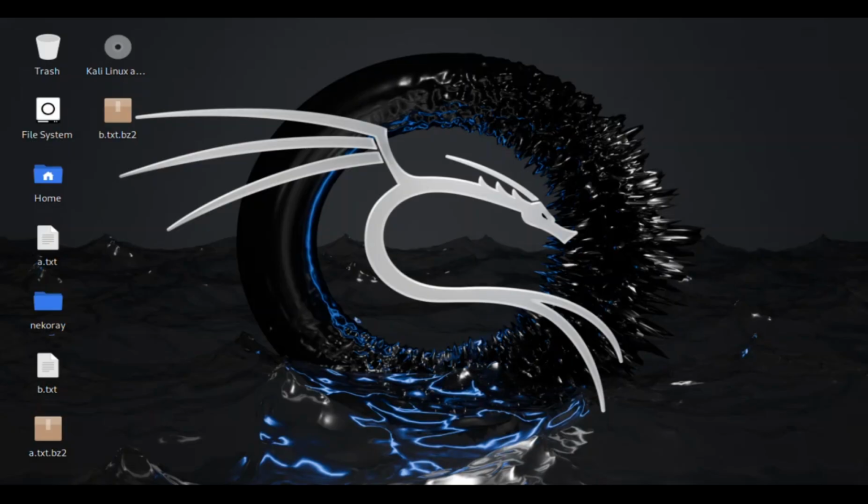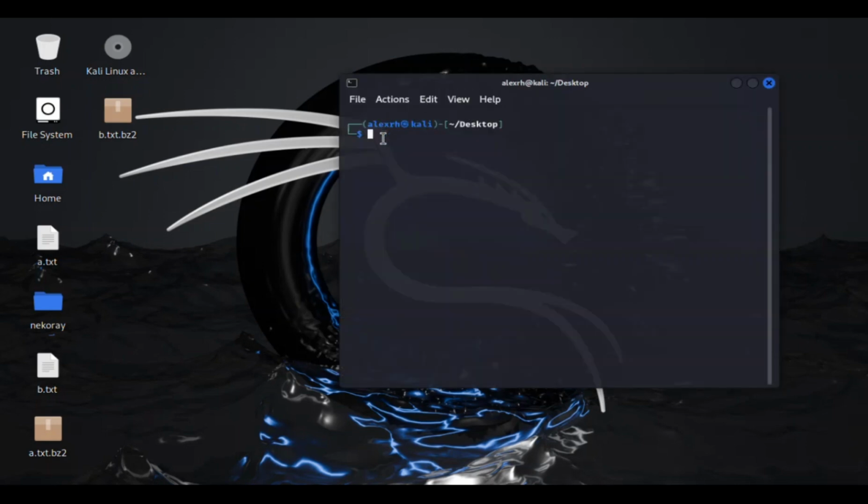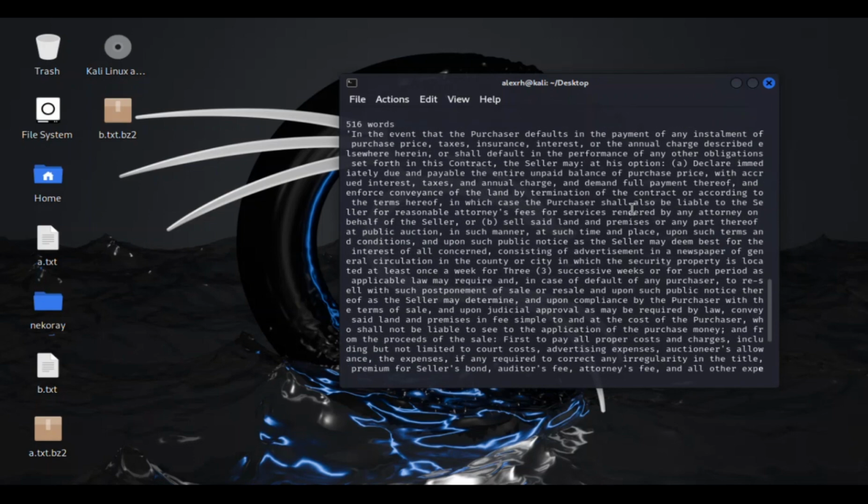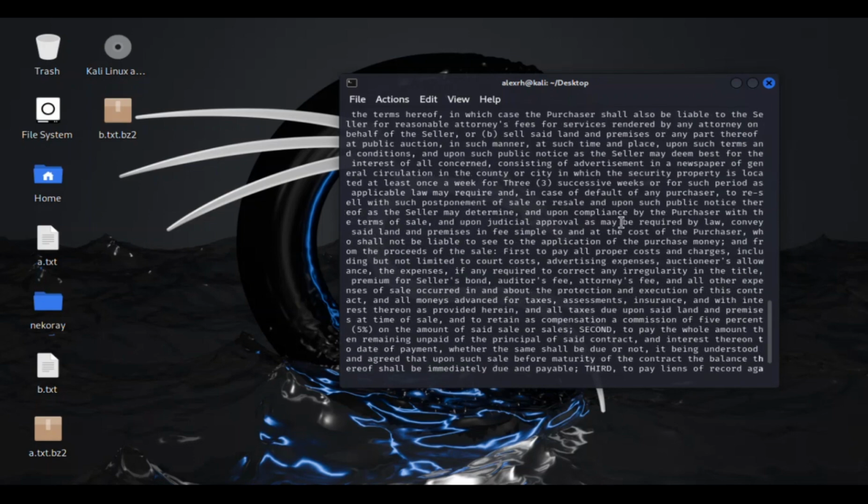Okay, what is the cat command? The cat command is used to display the content of a file. Open the terminal here, and then type cat, the file name .txt, then type enter. Okay, you can see it displays the content of a file.